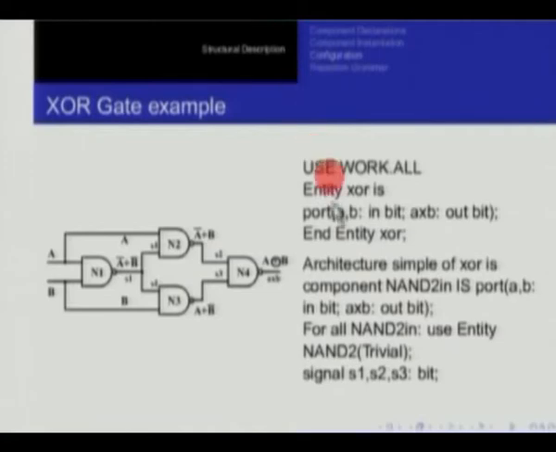my work library. So I say use work.all. That means use everything that you find in the work library, and then say entity XOR is port A and B, these two ports. By the way, VHDL is case insensitive. Capital AB are the same as lowercase ab. So ports A and B are in and type bit, and AXB is an output port and is also of the type bit, and this ends the entity.